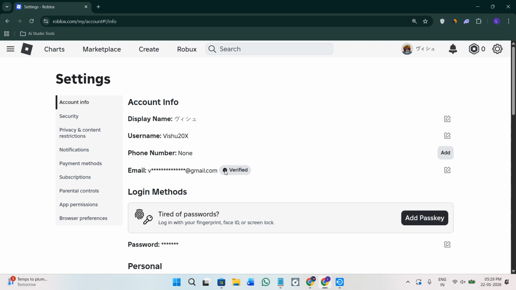Plus, if you are using any kind of VPNs, you just have to also turn them off, whether in your web browser or in your mobile device.